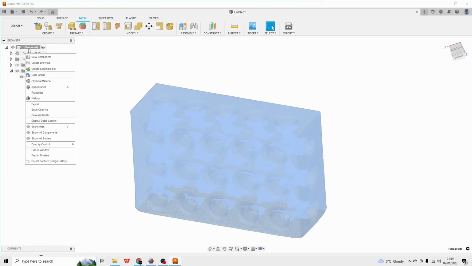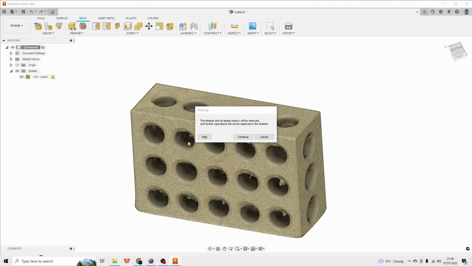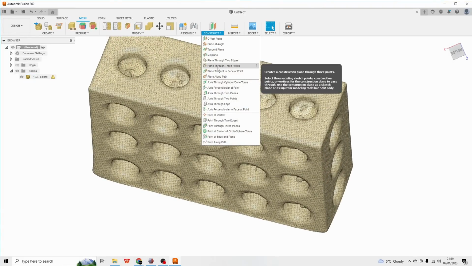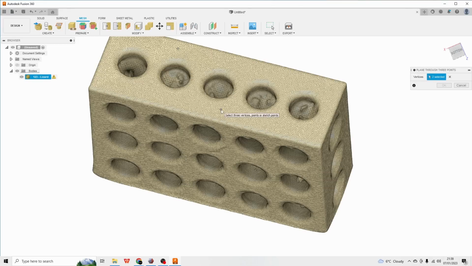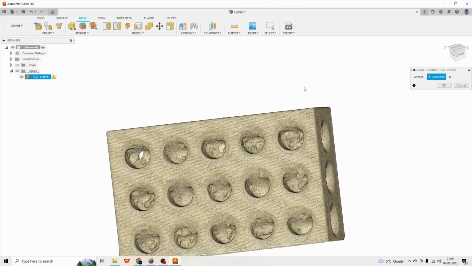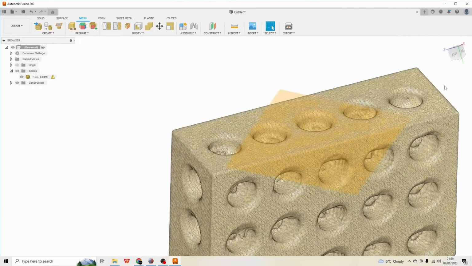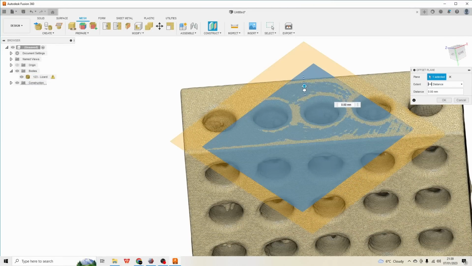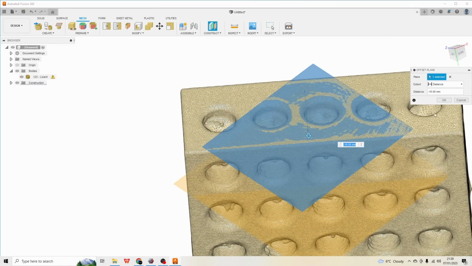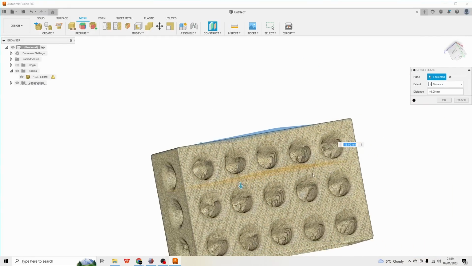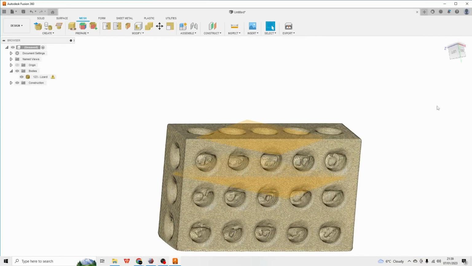So first task is do not capture design history, and then we can construct a plane through 3 points across the top here and see if that generally looks right. It doesn't look too far off, no. And then we can construct an offset plane from this down through there. So that's going pretty much through the middle of the part, so I'm happy with that.